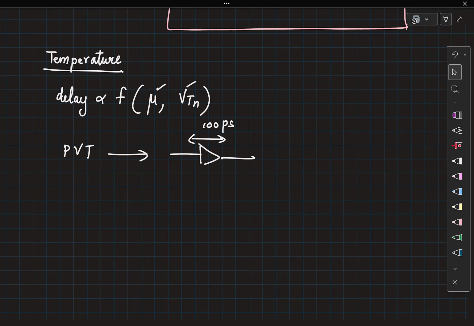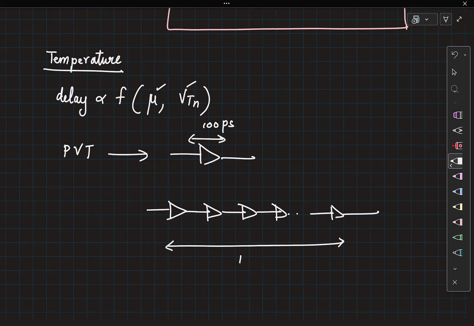So let's say instead of taking one buffer and trying to match it to 100 picosecond, I take 10 of these buffers. Or maybe I'll generalize and say I take n buffers like this. And I make sure all the transistors are well matched in these buffers and these 10 buffers are identical. Then I could make sure the overall delay of this delay chain, or overall the delay of this buffer chain, is some T clock.